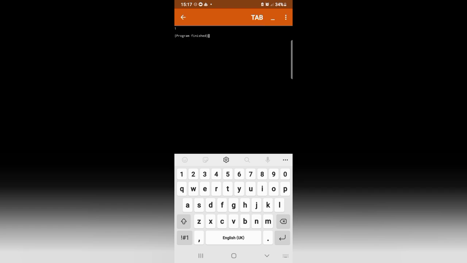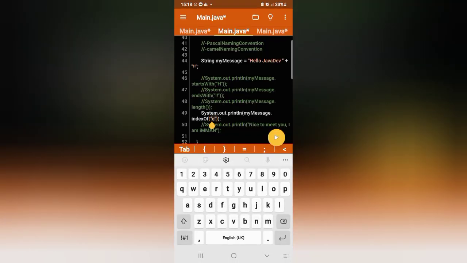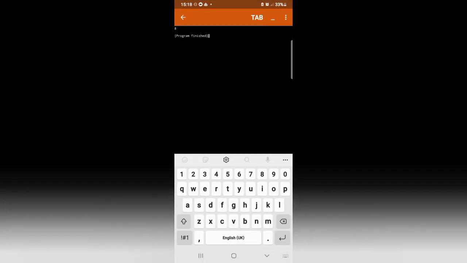I'm sure we know we have another E in dev, but it is giving us 1 because the first E that is coming is after the H, which is on index 1. So let's check for something not similar. Let's check for V. I'm sure we only have a V in the string message. So let's run, and it's giving us 8. I'm sure we can see it's on index 8.